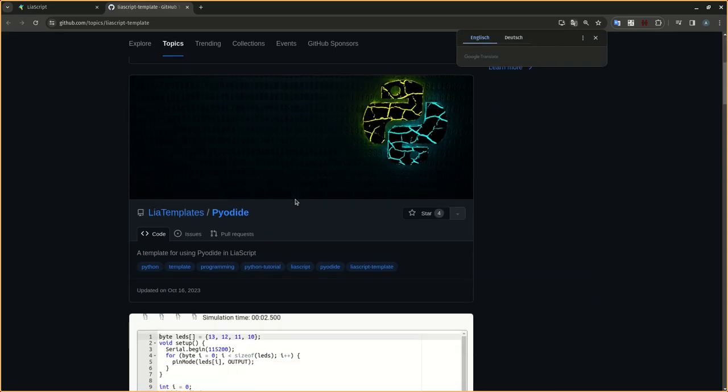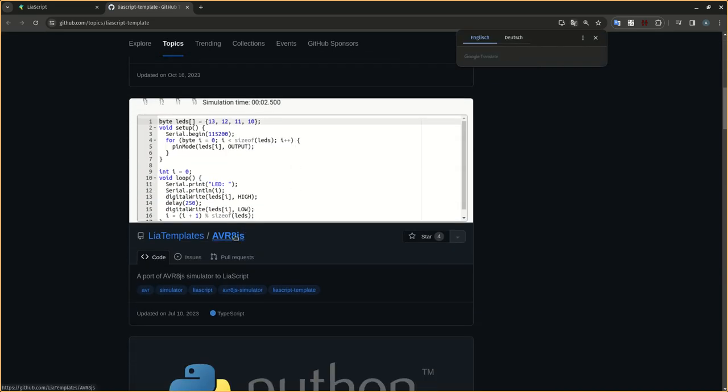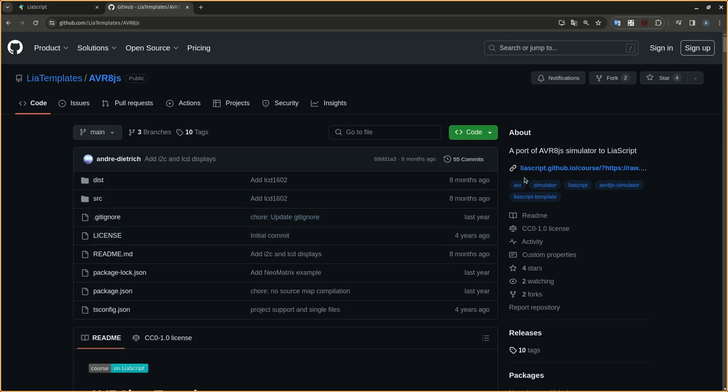Check out the following collection on LiaScript templates. Most of them provide a functionality that is implemented on the basis of editable code snippets and macros.